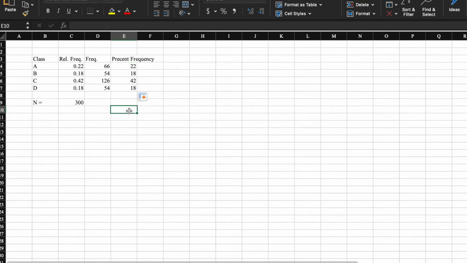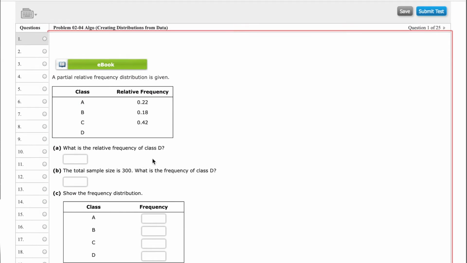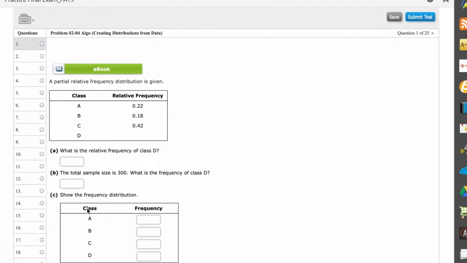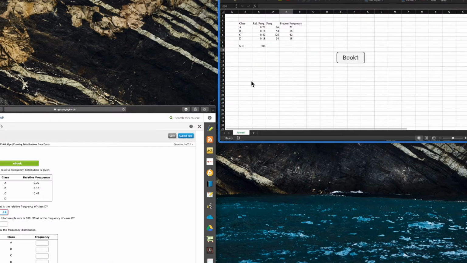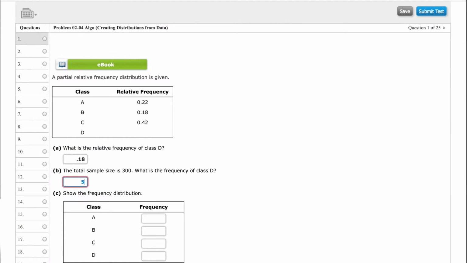That's pretty basic. So we're going to go back over here. And so the first question is what is the relative frequency of class D? And if we go to relative frequency of class D, it's 0.18. And then the second question is what is the frequency of class D? And so we're going to go to our Excel sheet, and our frequency for class D is 54.